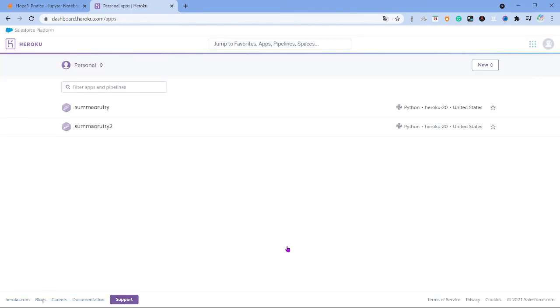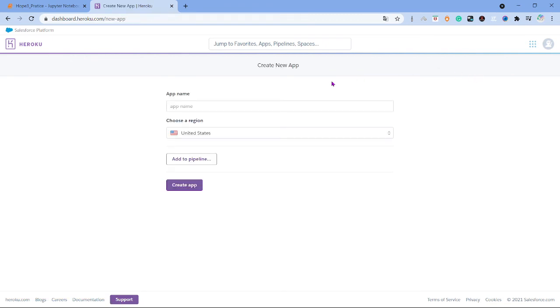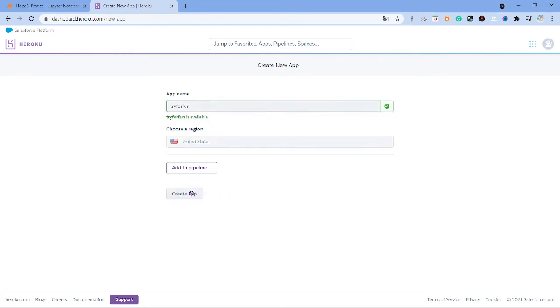Okay, so what I'm going to do, this is the user interface, guys. If you don't know what Heroku is, this is the platform to deploy your machine learning model. After signing into Heroku, this is the user interface. Just click New, then Create new app. Okay, guys, you need to give your app name. My app name is, okay, try for fun. It is available. Yeah, I know, just try for fun.